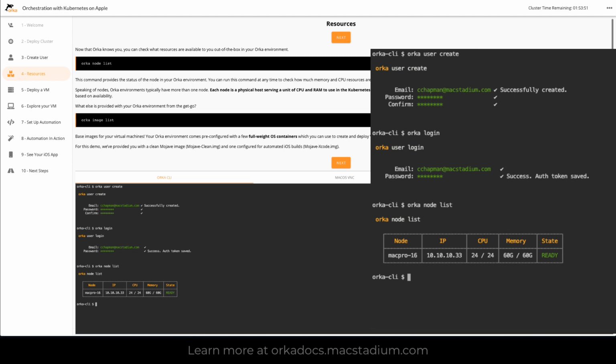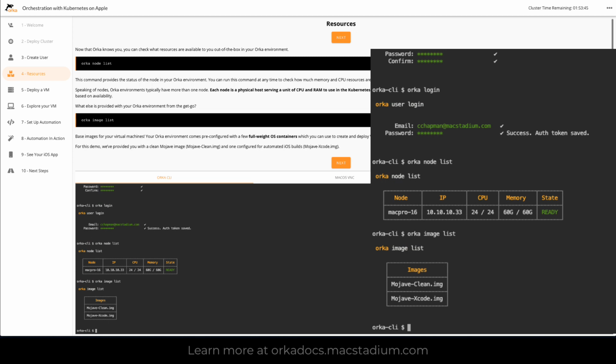So if you do this Orka image list command, you're going to see a couple of images that were provided in the demo to give you a way to start easily and quickly without having to upload your own. There's a Mojave Clean image. That's just basically the plain vanilla version of Mojave from Apple. It has nothing in it, and it is just a base image. And then we have a Mojave Xcode image here as well.